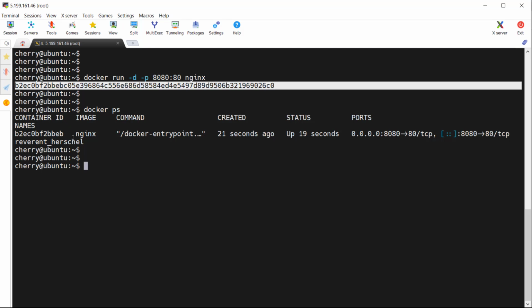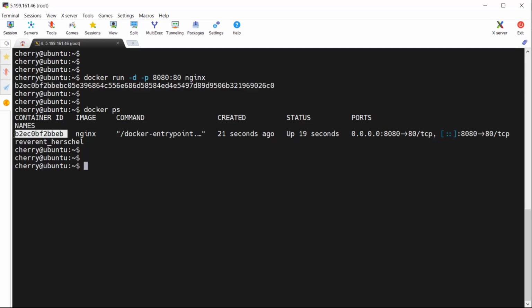So this is the container ID here, and as you can see, these characters resemble the first few characters here, okay, up to this point. Okay, so this is the container image. So this is the image from which the container was created, and here you can see the container was created 21 seconds ago and it's been up for 19 seconds. Okay, so this is the port mapping. As you can see, we have mapped port 80 on the container to port 8080 on our server.